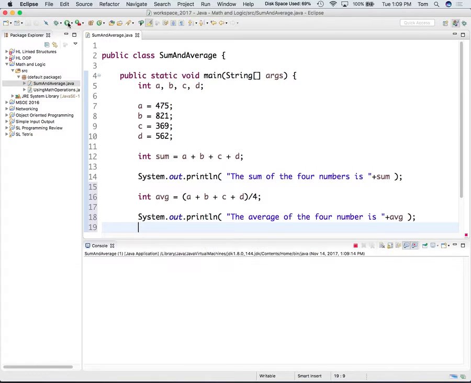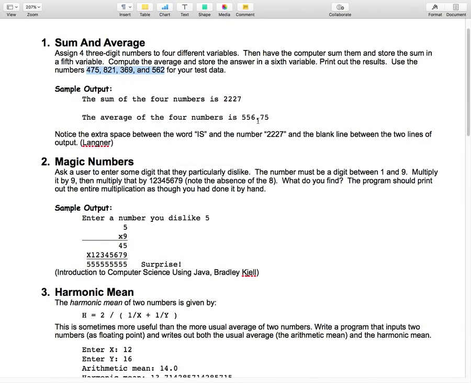And so if we run that, we get the same sum that we got before, but now we get an average of 556. Okay, so let's go ahead and check that against this. We should get 556.75.